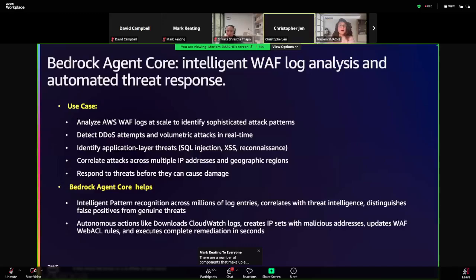Yeah, I'm almost done. So here I would like to give an example about how to use Bedrock Agent Core, which is used for intelligent WAF log analysis and automated threat responses. Here we are talking about, sorry, the challenge here is that a modern AWS environment is supposed to generate massive volume, and we have discussed that already, like data from CloudTrail, GuardDuty, and VPC flows, and how, I would say, Bedrock Agent Core helps.